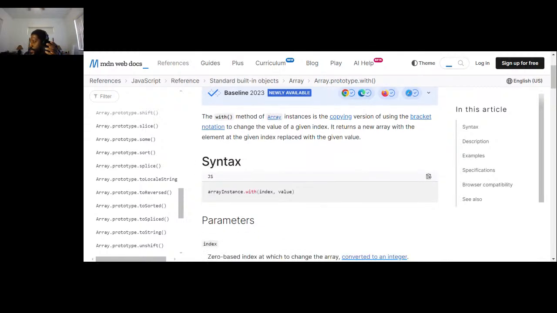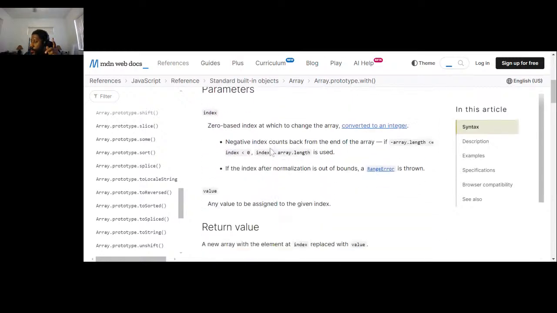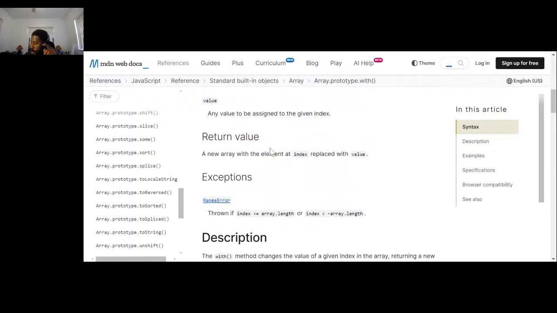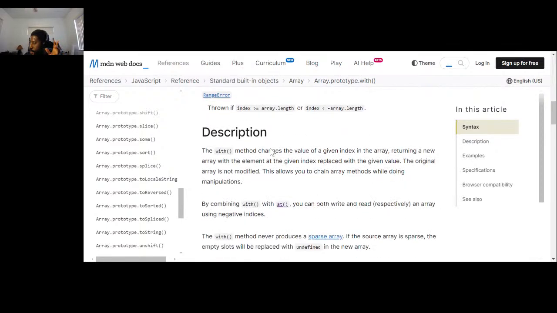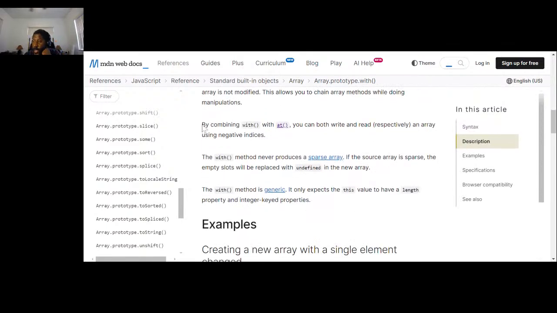All right, so basically it makes a copy of the thing without having to do it. Now they brought up a really cool thing. Well, no, it wasn't this one. There's another one, but we'll get into that. It kind of goes like right here, which I think is pretty dope. By combining with at, another method that you can call upon arrays, you can both write and read. So you can write with the with, like we just saw. You can also read, you know what I'm saying, respectively, an array using negative indexes.